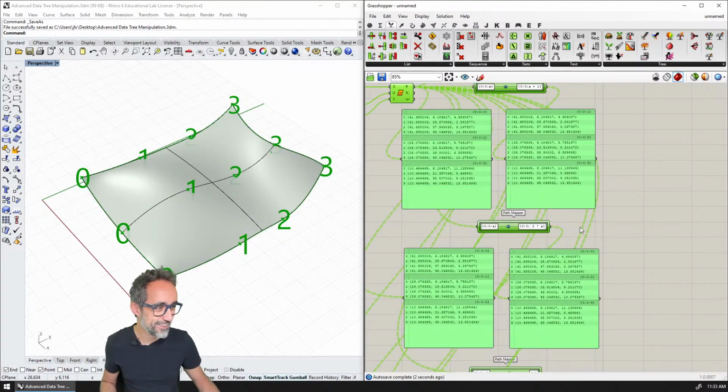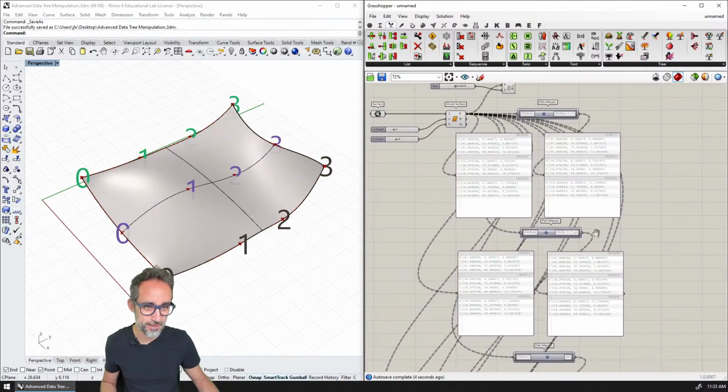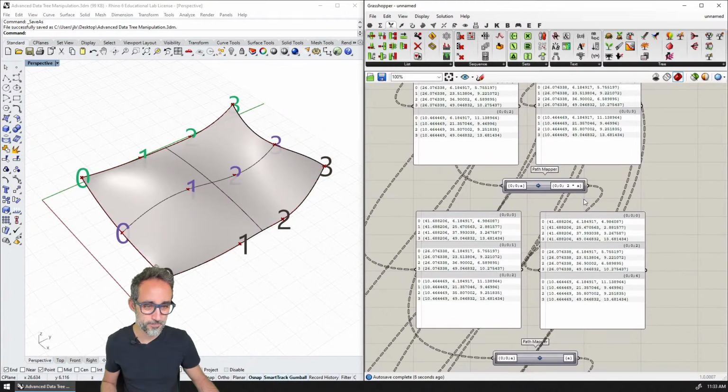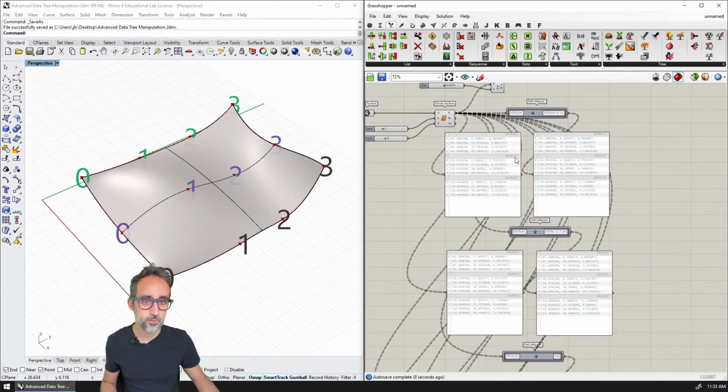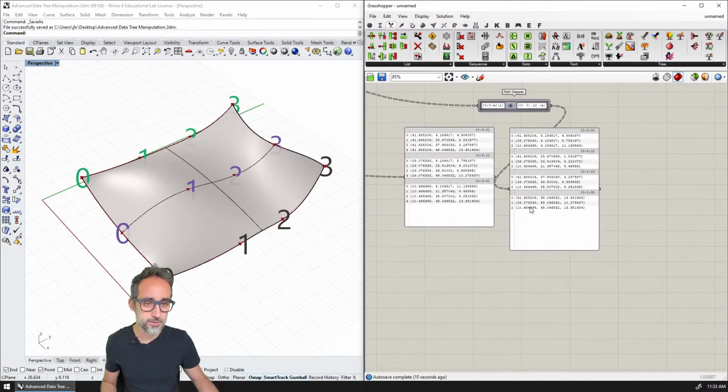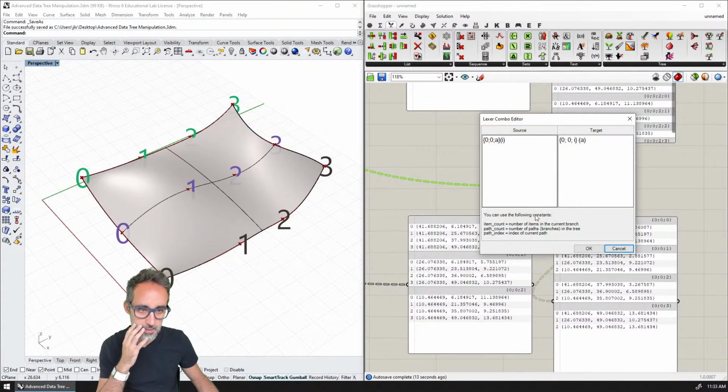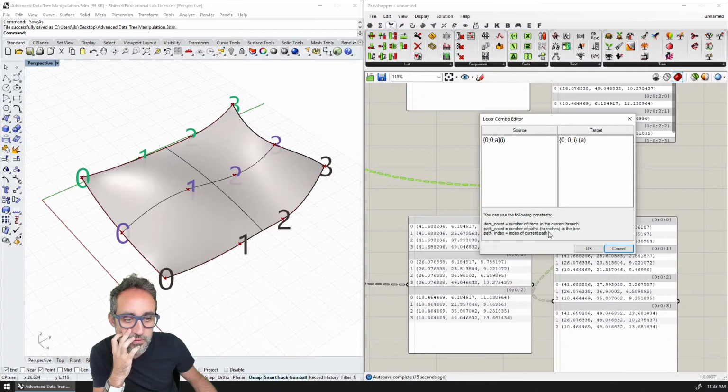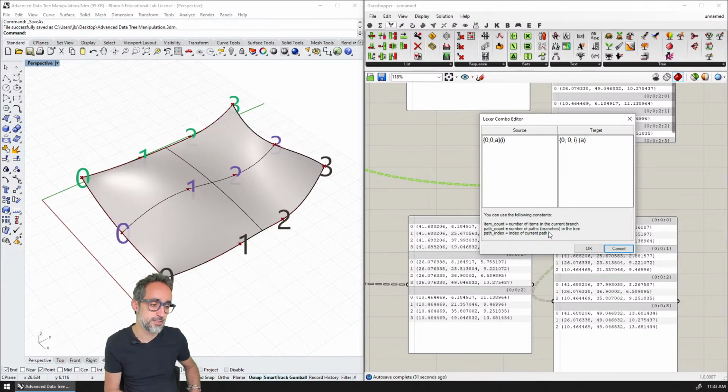Thank you, Michael. It is true, the Pathmapper is amazing. It's really, really cool. And what about an example where I use the constants? So item count, number of items in the current branch, path count, number of paths, branches in the tree, path index, number of index of the current path. How could I use this?